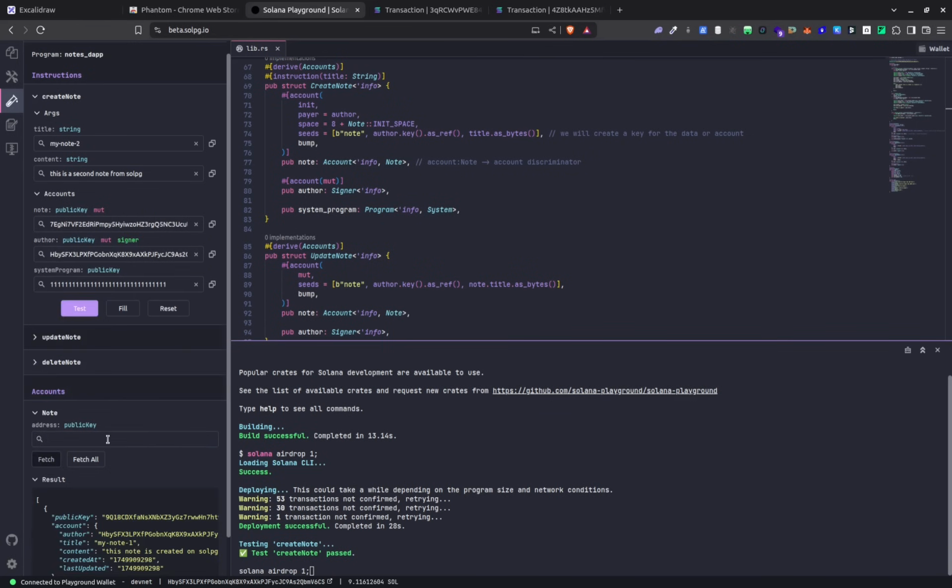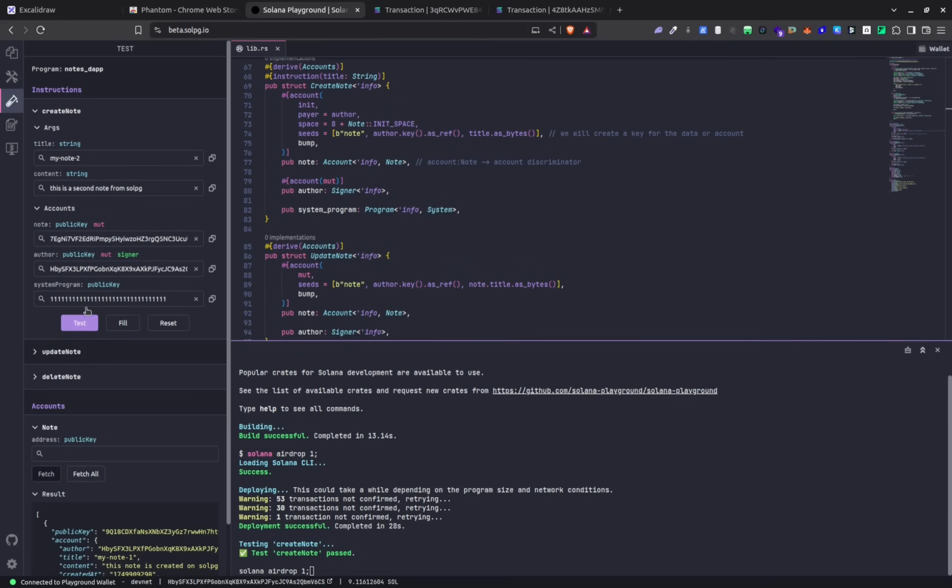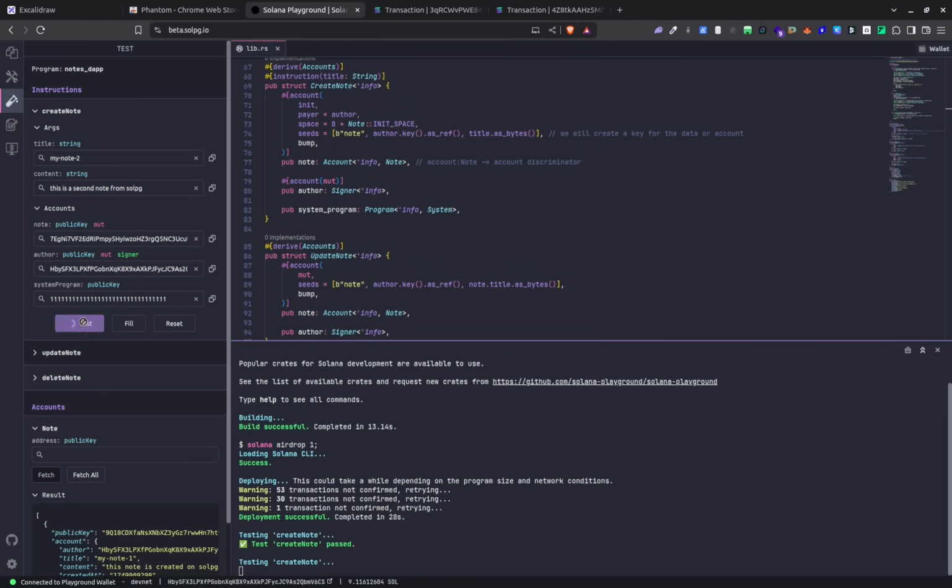Click on generate. Don't worry about creating the seeds. When we create the front end application, we'll be taking care of it in the front end itself, in the logic. User will not create the seeds manually. We will not ask the user to create. We'll handle that in the logic. Since we are testing it on the Solana Playground, we are supposed to provide. Now again I'll click on test.